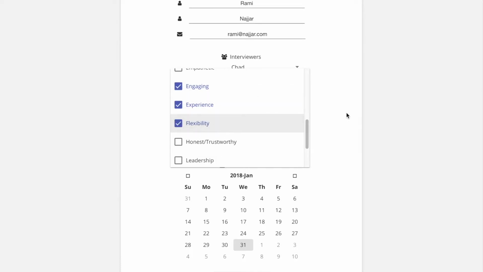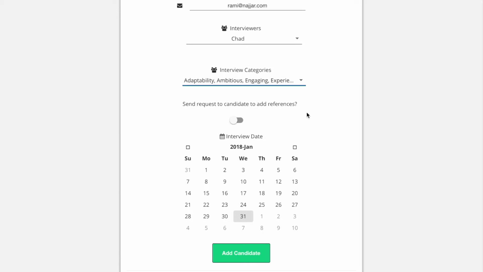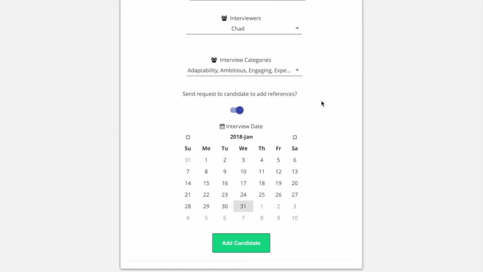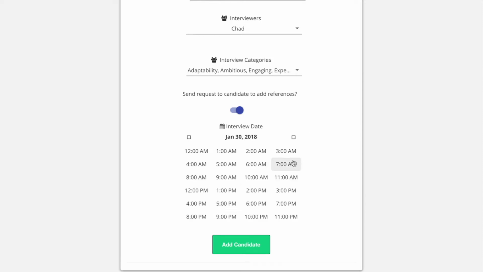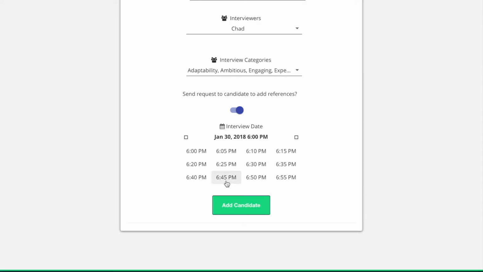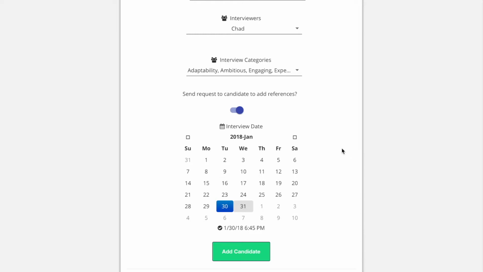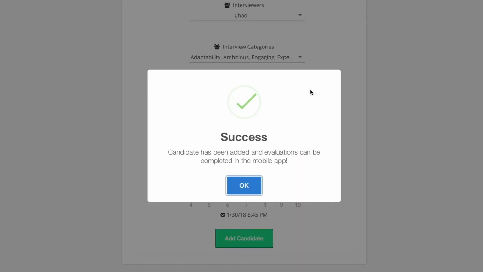So as soon as we're done selecting those, we want to see just how ambitious this candidate is by having them provide their references where their reference can rate them as well. And we'll select the interview date and time and we'll hit add. And now we're ready to rate the candidate.